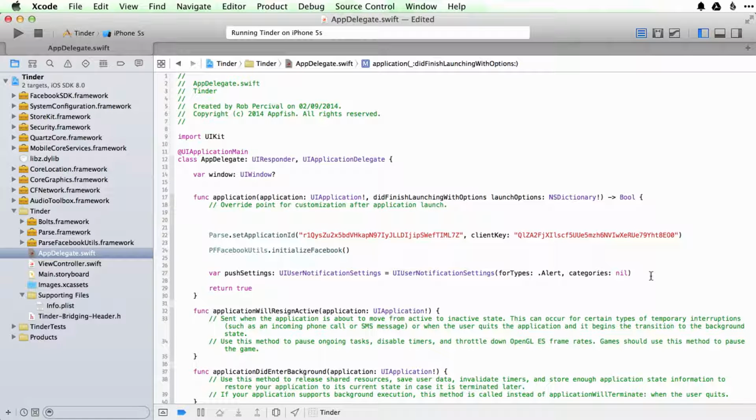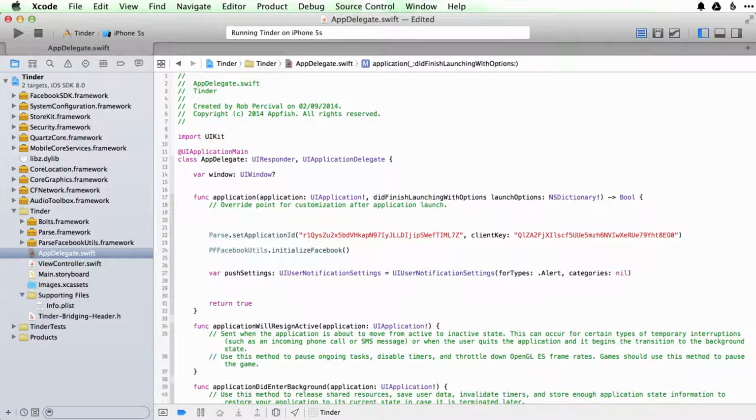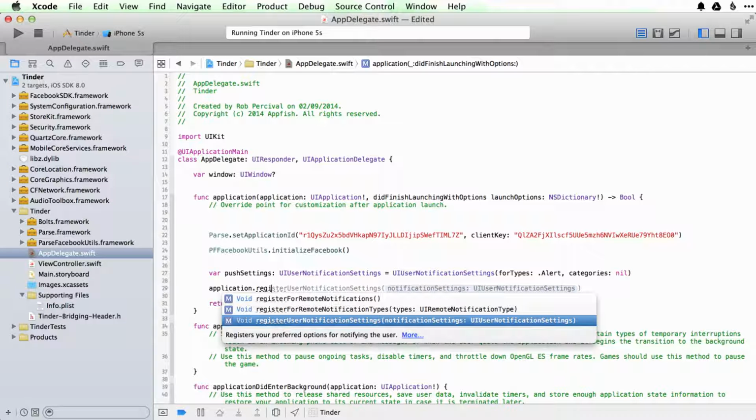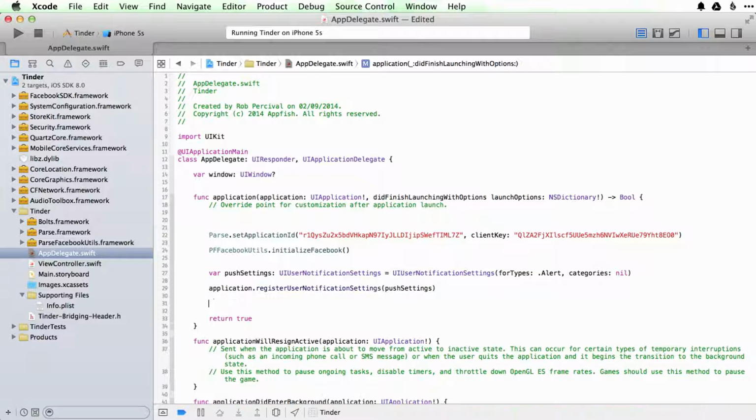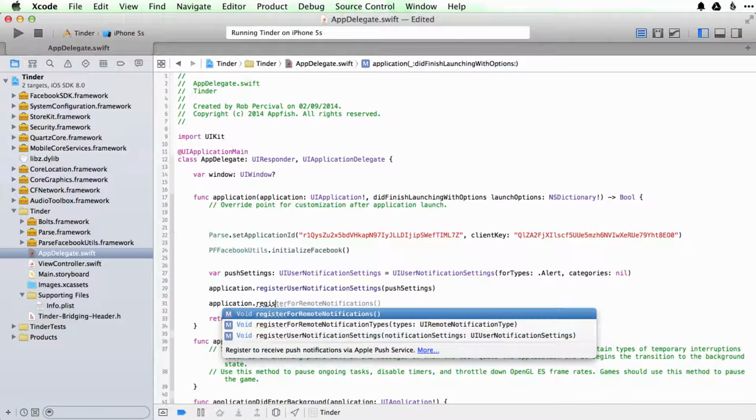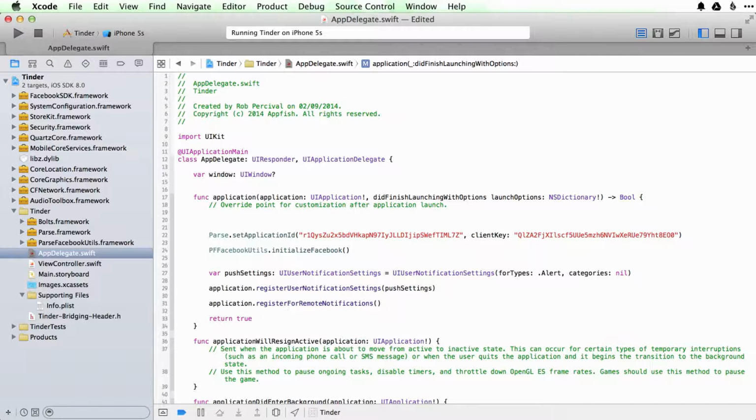So essentially this just describes what types of notification we want to use, and we're just going to go for alert for now. And then we take the application and we register the user notification settings, and we're going to use our pushSettings variable as our settings, and then we take the application again, and this time we register for remote notifications.